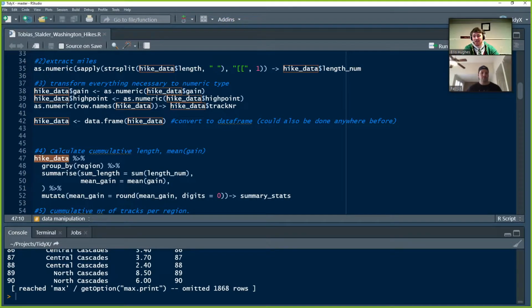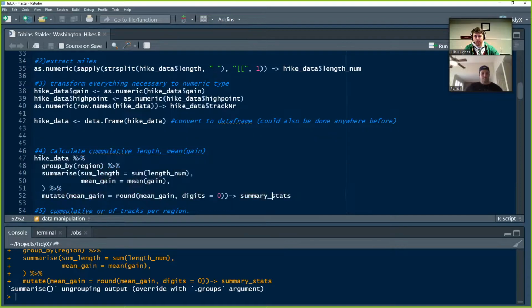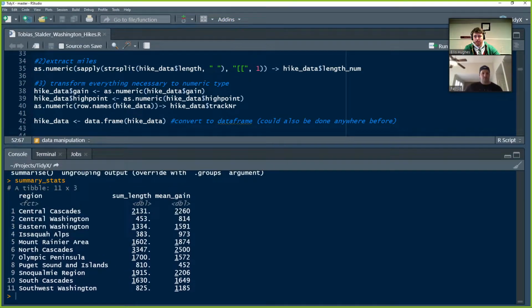Rather self-explanatory. This is calculated for each region, and then he goes through and rounds mean gain to have no digits. So now it's just the flat integer value of it, and then does a right assignment to summary stats. So let's run that, and now we end up with this look here. For each region, we have the total length and mean gain.